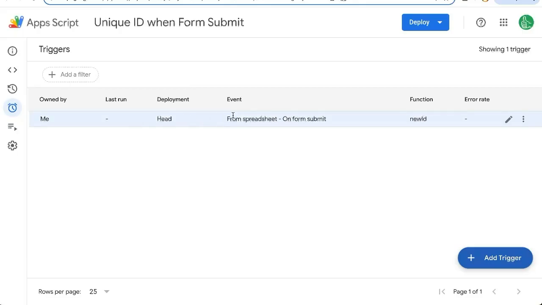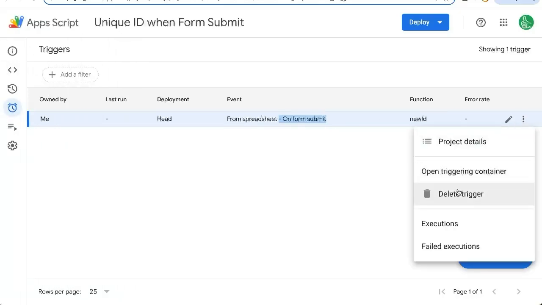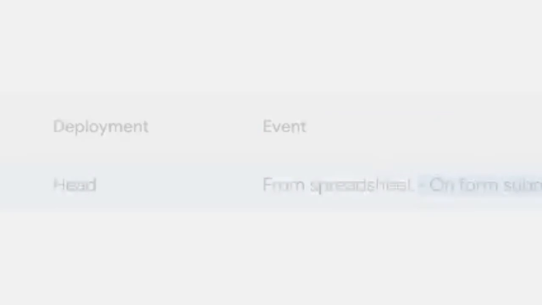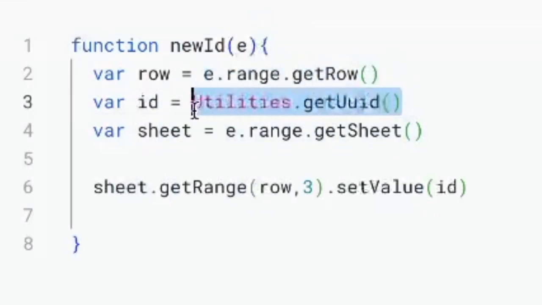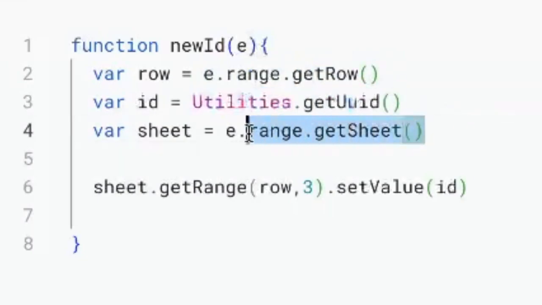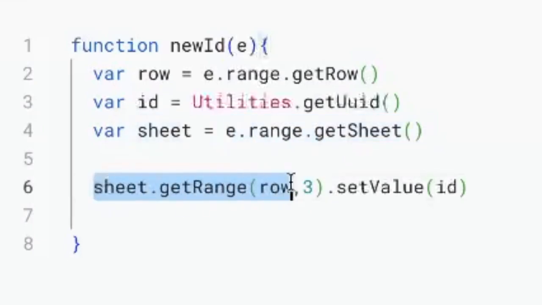If you want to delete this on form submit trigger, just go to triggers on the left side. And on the right side, you'll see three dots, and you can delete this trigger here. Just to review, let's go back to our editor and see we have a function that has an event, that e. We're getting the row, e.range.getRow, getting an ID, Utilities.getUuid, getting the sheet that we're on, e.range.getSheet, and then putting it all together, setting that value in the third column of the row that we have.